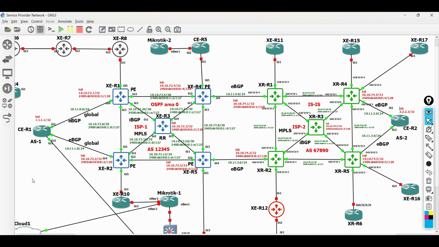In the next videos, I will show and configure BGP attributes to manipulate the path of each customer's traffic. I hope that this is informative to you and thank you for watching.